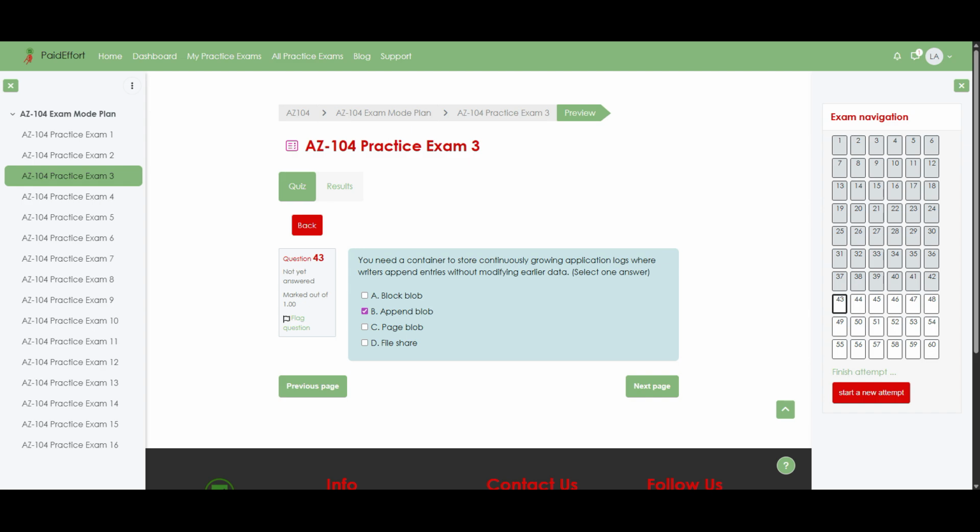Now that we've gone through the question and the correct answer, let's move into the explanation. Append blobs are specifically designed for write-only, append-only scenarios, which makes them perfect for logging. Each new log entry is simply added to the end of the blob without touching any previous data, ensuring immutability of earlier entries. By contrast, block blobs are general purpose and not optimized for continuous appends, while page blobs target random read-write operations typically used for virtual machine disks. Likewise, a file share uses SMB semantics and isn't the right choice for this append-only logging pattern.